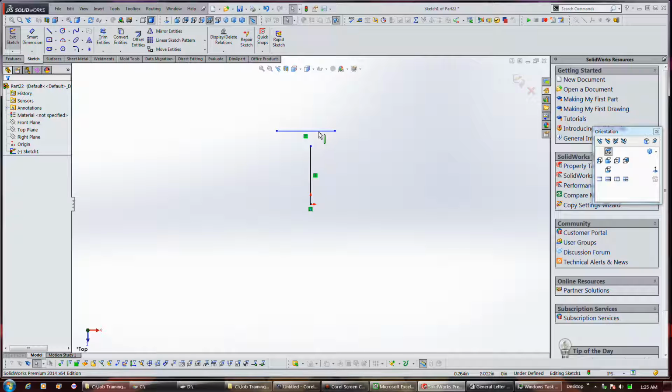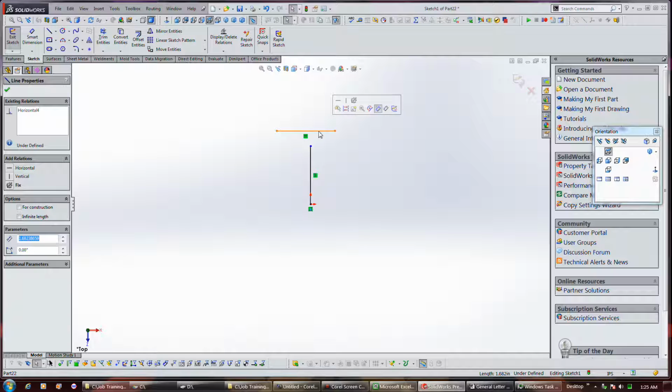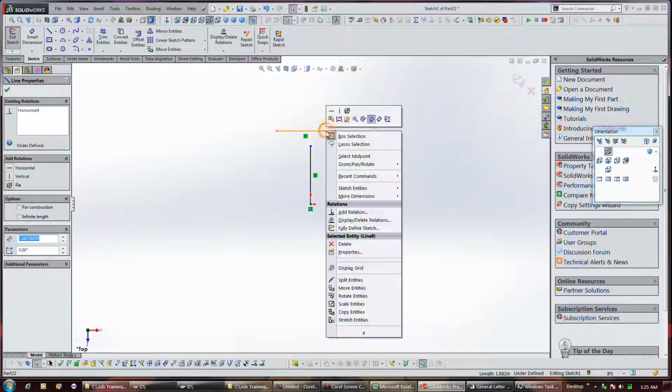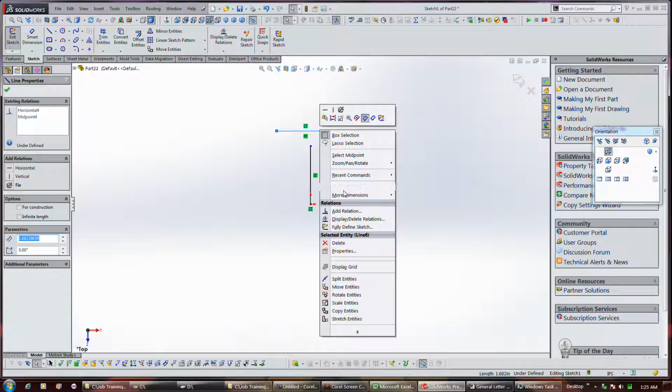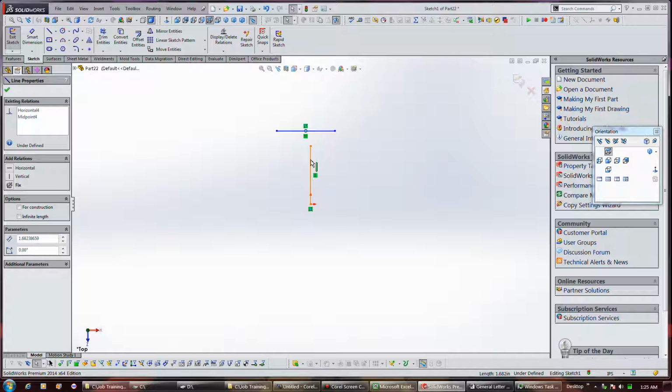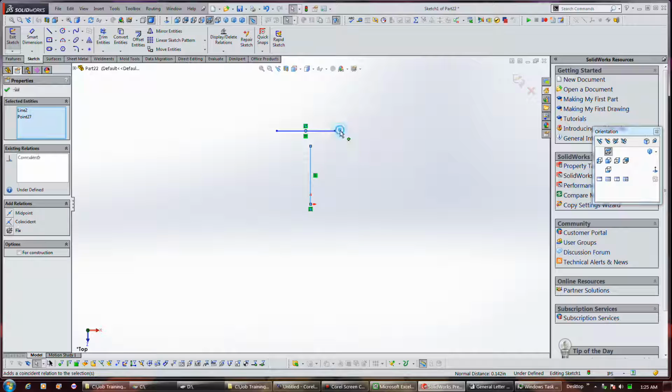Okay. Now, drawing two horizontal lines here, or two lines here. And if you right click on it, you can actually select its midpoint, and you can put a coincident relationship, and that aligns them. So that's how to do some forms of alignment anyway.